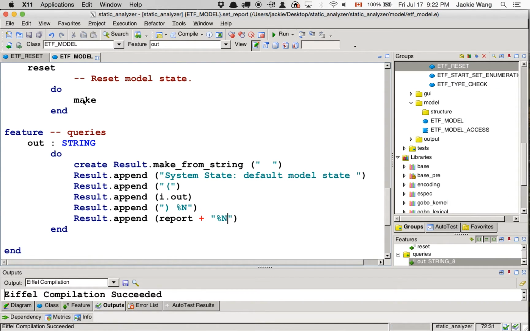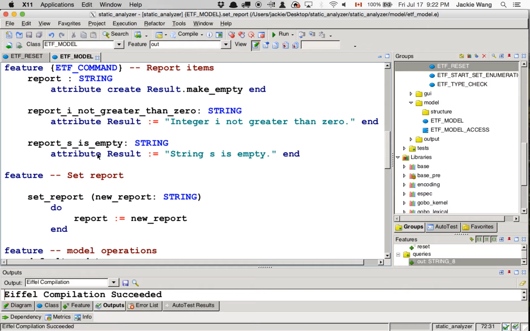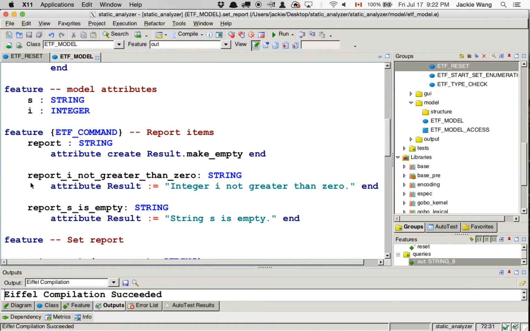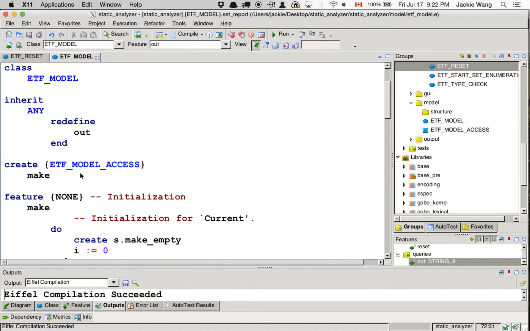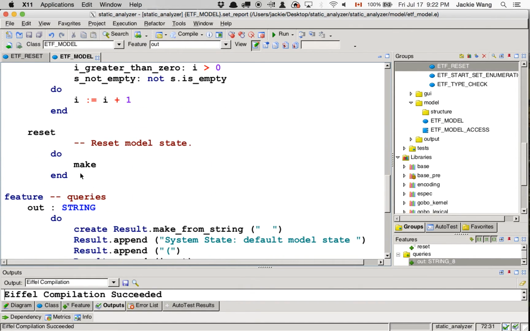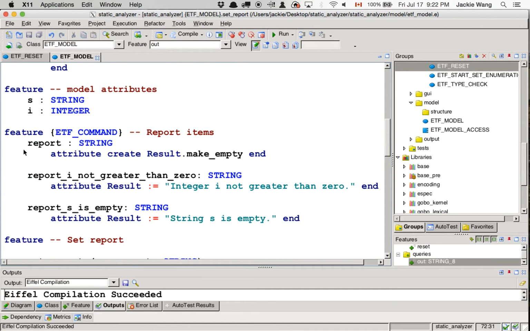Okay, so now we have set up the report setting mechanism on the ETF model side. That's a pattern I would like you to follow. First of all, you must have an attribute called report.